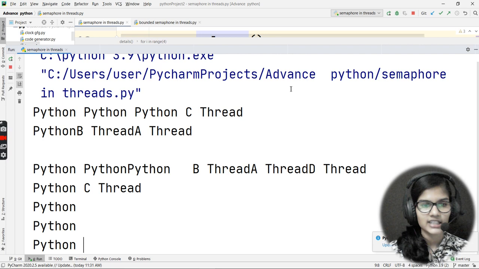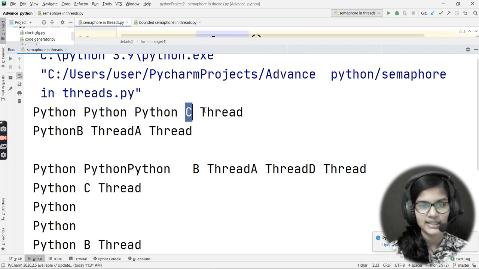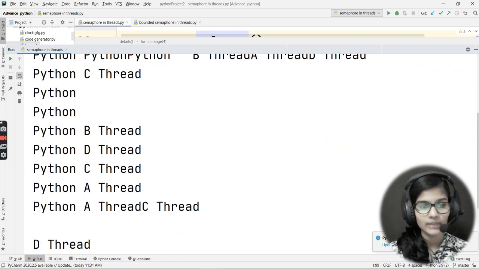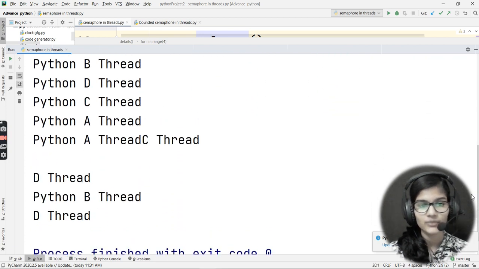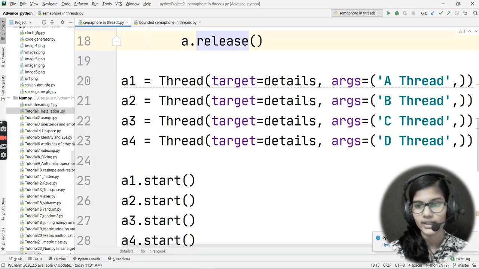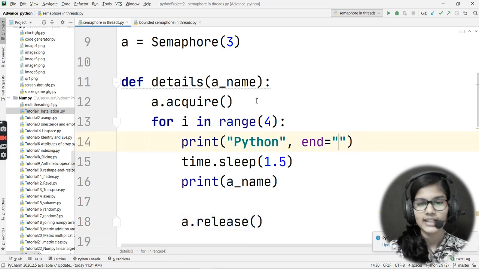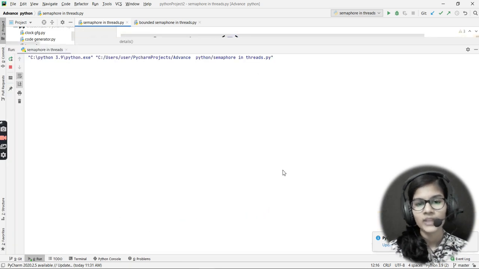See, it is first printing Python, Python, Python 3 times. Then it is printing the C and my thread. Then Python B, Python A, and then my thread, right? It is again and again printing Python for as many times as my loop is running. This for loop, till the point it is running, it keeps printing the Python.